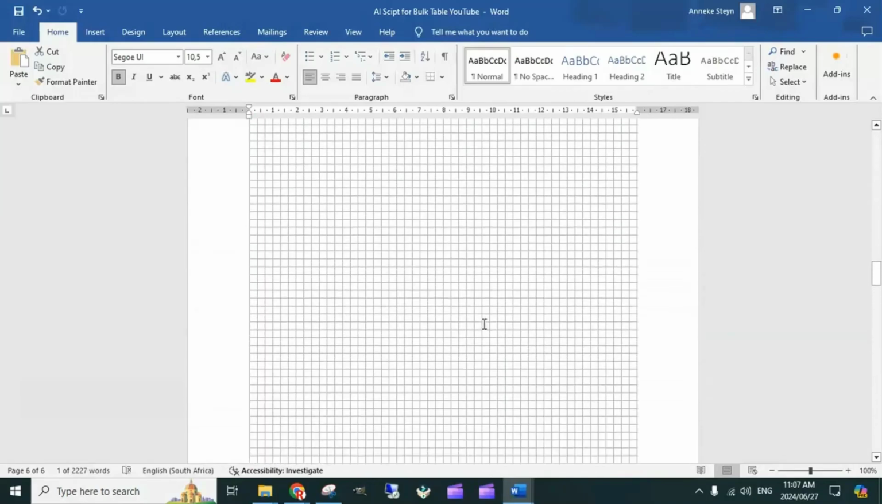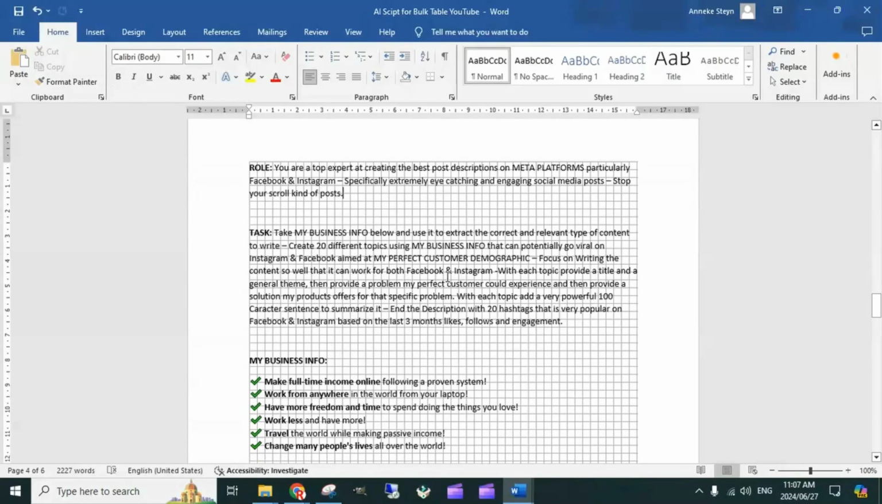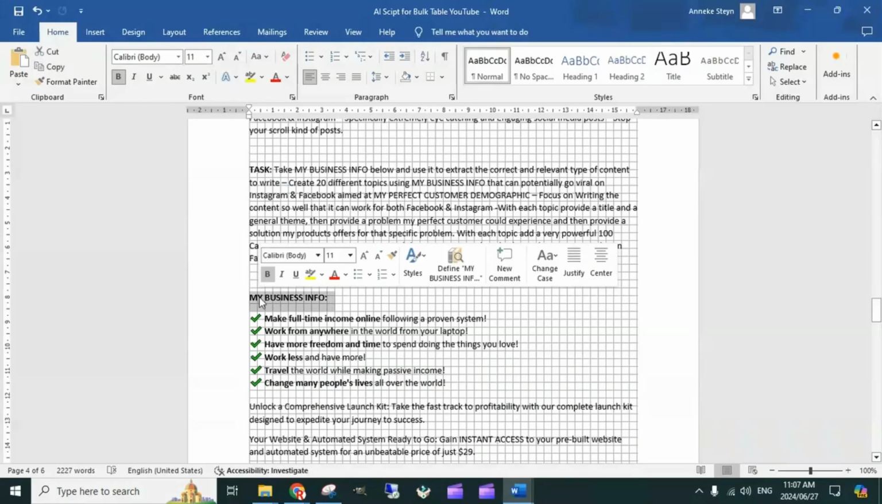This is for Facebook and Instagram, okay? So we always need to give the AI a role, and I'm going to touch on different AIs that you can actually use for this. ChatGPT is not the only one. You are a top expert at creating the best post descriptions on Meta platforms, particularly Facebook and Instagram, specifically extremely eye-catching and engaging social media posts, stop-your-scroll kind of posts. Okay, so the task that I gave it is: take my business info, and there is my business info.